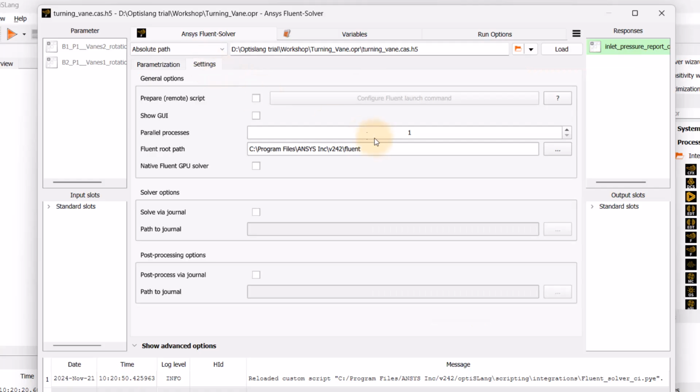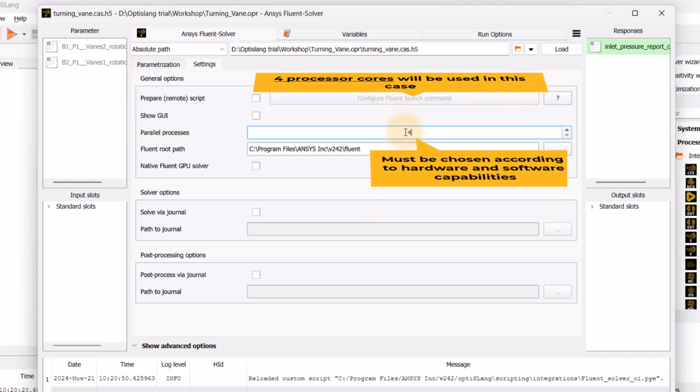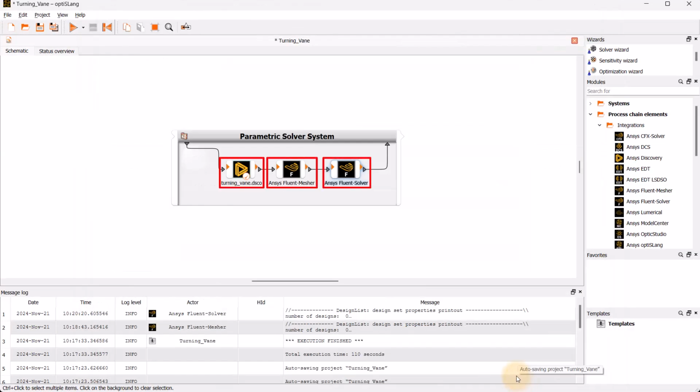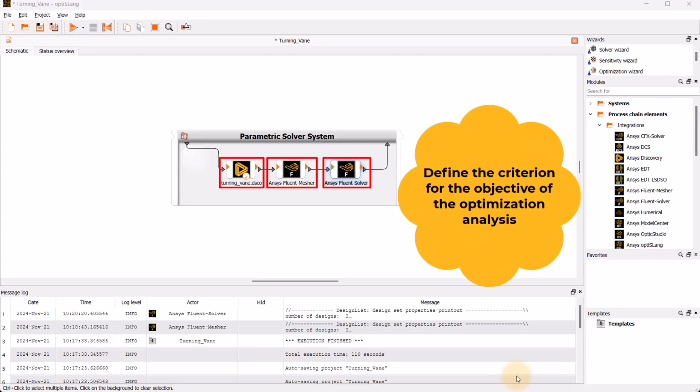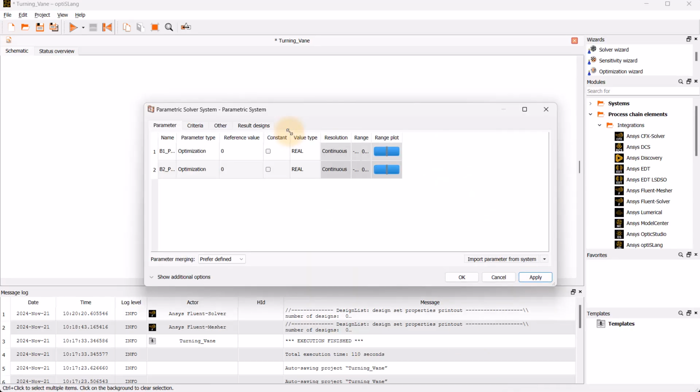Now go to the settings tab and set, for example, the parallel processes to 4. This should be chosen in accordance with the hardware and software license available for the study. Click apply and OK to close the window. Once all the integration nodes in the parametric system are set, we will now define the criteria for the objective of the optimization analysis. Double-click on the header of the parametric system pane to open the parametric system dialog box.